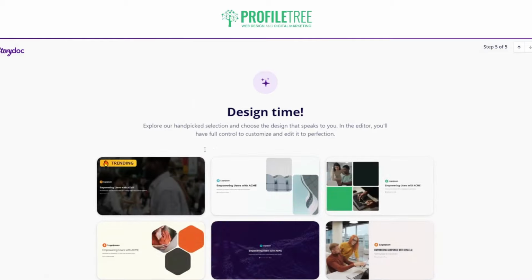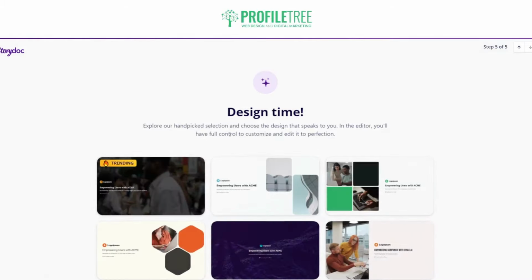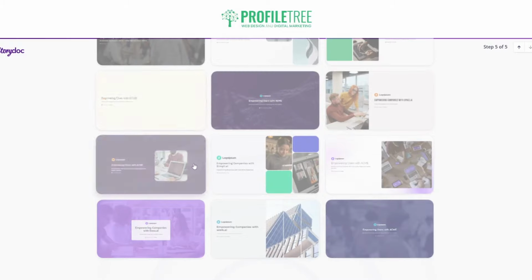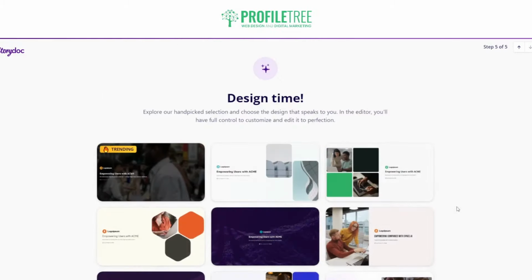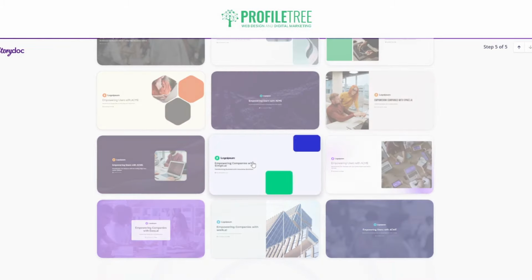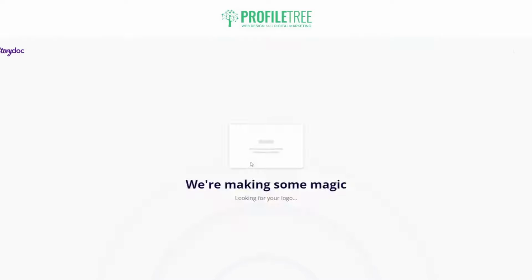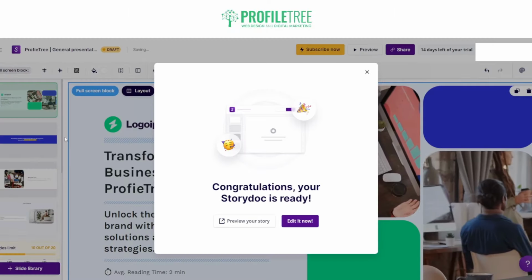Okay, and click next. So this is the design time. Now we can take a look at the different templates that are available. So here are the handpicked selection. Choose the design that speaks to you in the editor. So we'll take a look at a couple here. I want to try to go for something a little bit more green. So we'll go for the logo Epson, or this little one here, and see how this one works out.